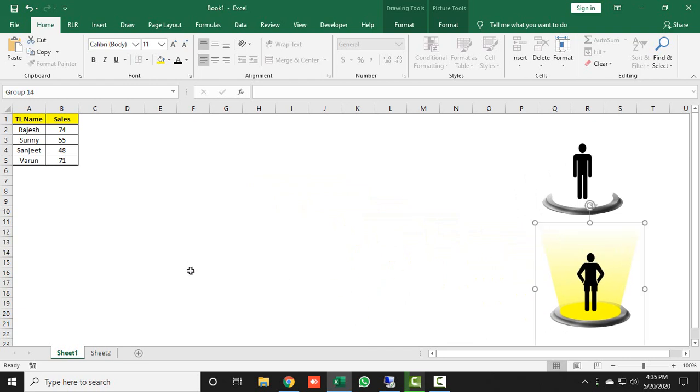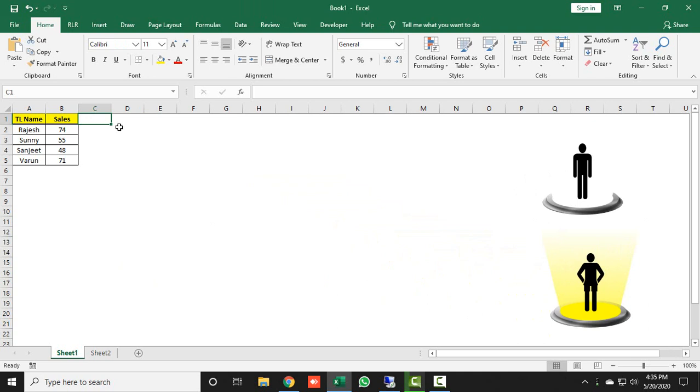Now we need to add our chart. So first of all I will take 4 support columns. The first support column would be Sales. The second support column would be Maximum Sales. The third support column would be Data Labels, and the last one for Max Data Label, it means maximum data labels.